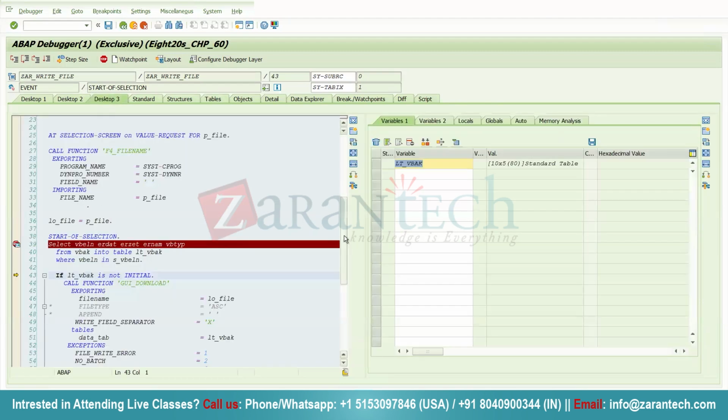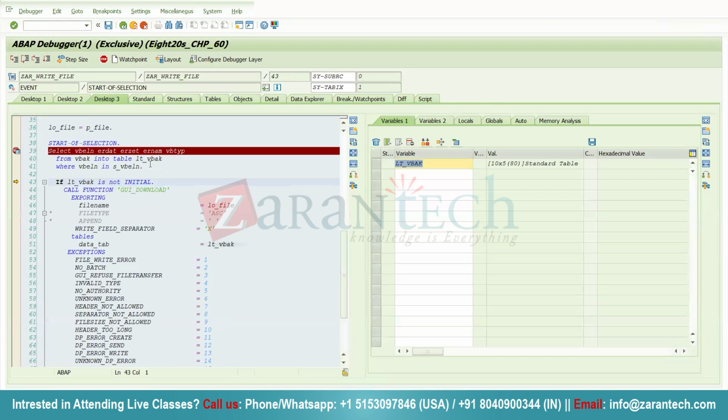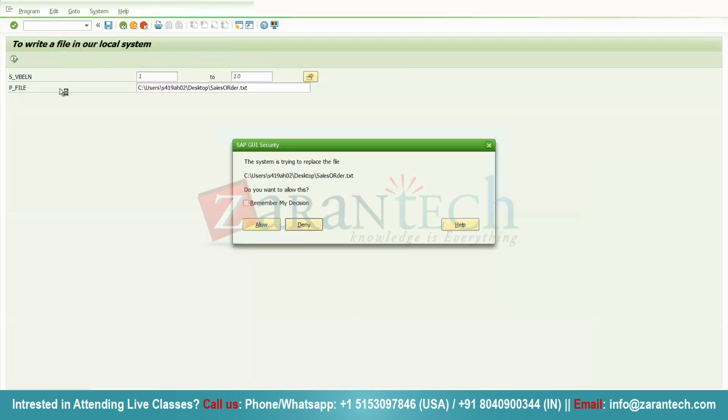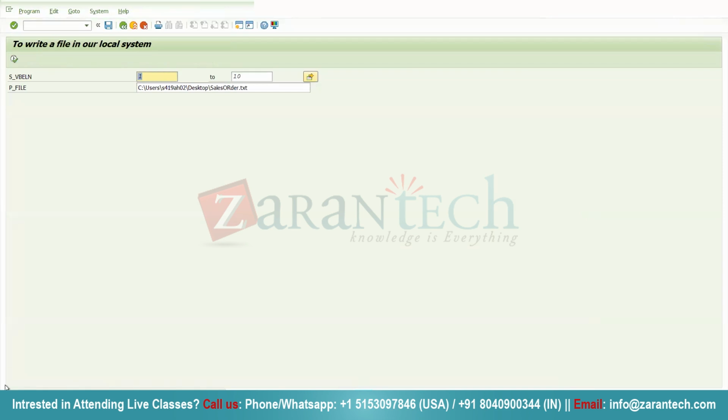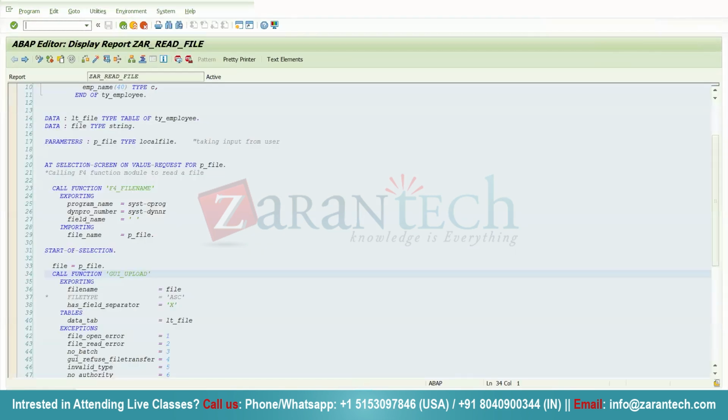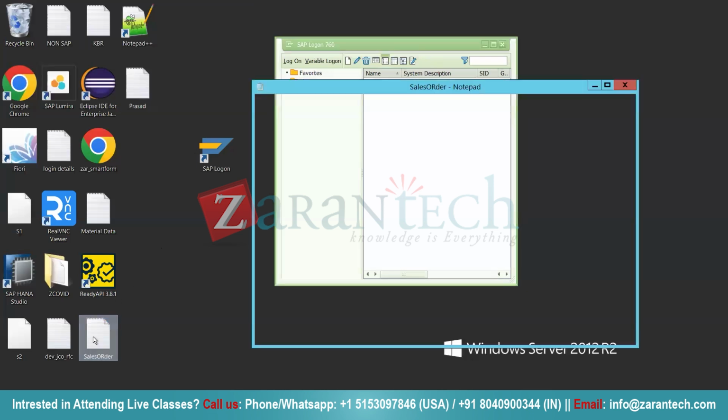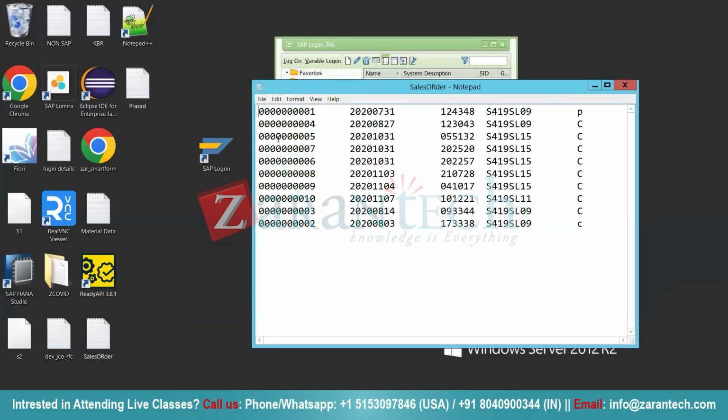Now see, my internal table is not initial, so I'm calling this particular function module. I'll click on execute. I will again get a pop-up screen about SAP GUI security. I will click on allow. We can see the data has been downloaded using the function module. So I will go to sales order. See, we have those particular records, 10 records here. You can see 1, 2, 3, up to 10. My 10 records have been stored here.